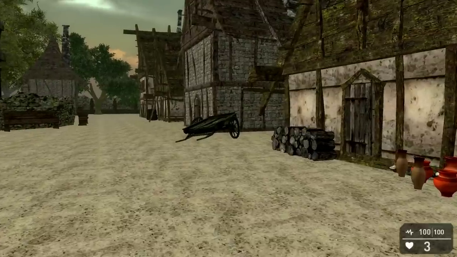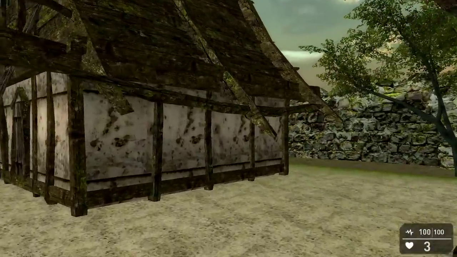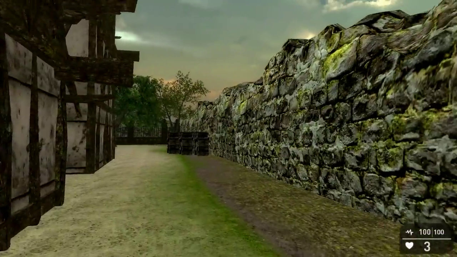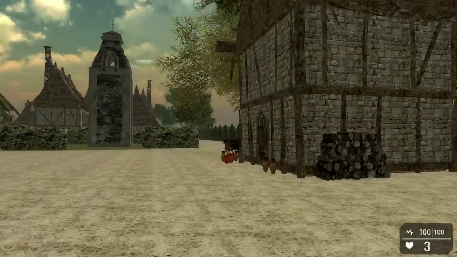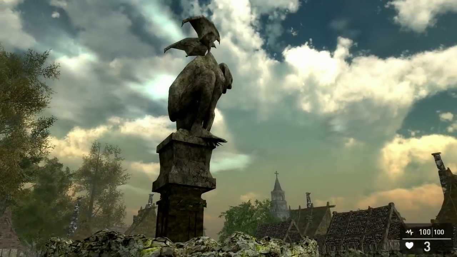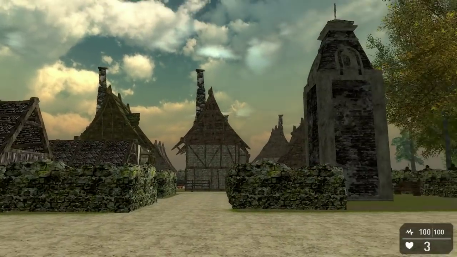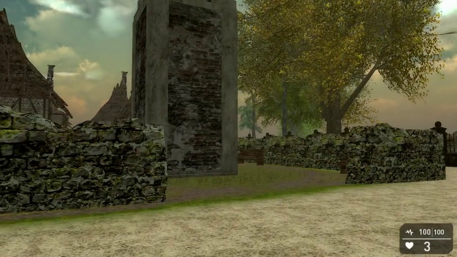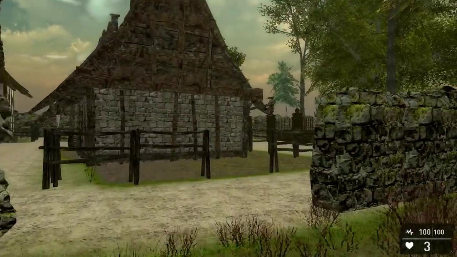I'm not sure what kind of game this would be good for. I initially thought an open world type environment rather than a multiplayer map. There's a gargoyle overlooking the town. And here's some of that textured grass that I've painted.